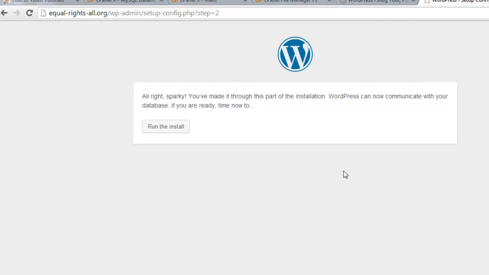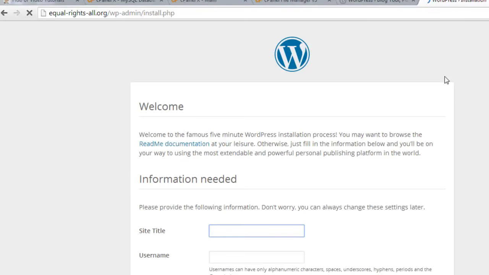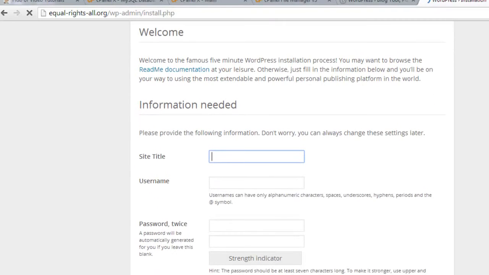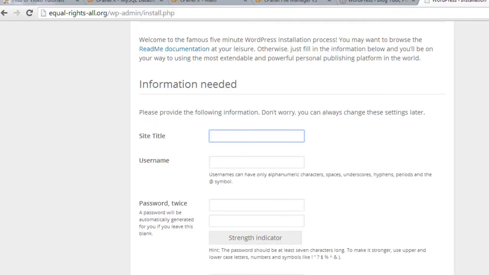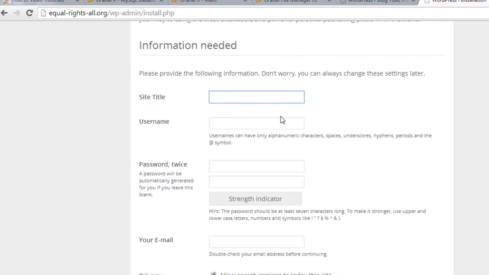After you have clicked submit, it's saying, alright Sparky, you have made it through this part of the installation. WordPress can now communicate with your database. If you are ready, time now to run the install. So now it will be installing WordPress. Just click run the install, and it is saying welcome. This is the famous 5 minute installation where you say what's your site title, like we did in the automatic installation process in the previous video.